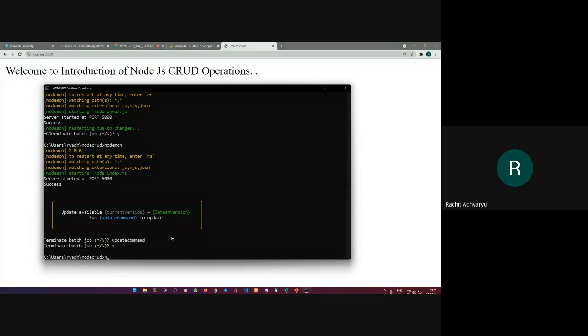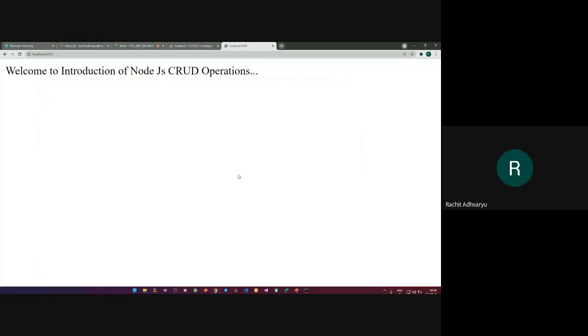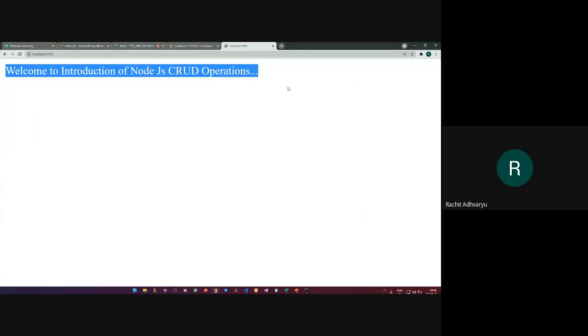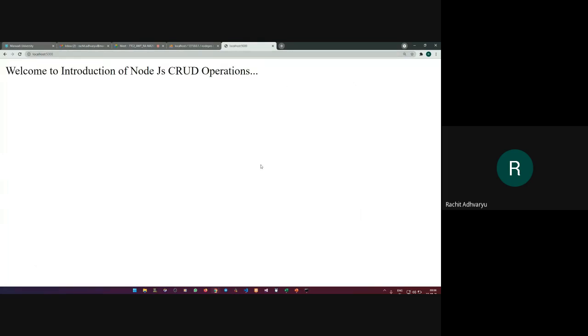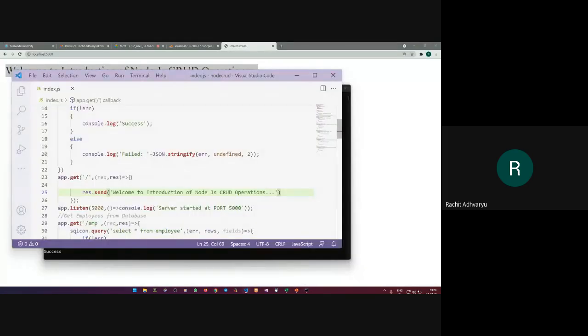Fine. Let me just work with nodemon only directly. Okay, so we have got our message printed on our console, that is browser console. So now our server is executing, the database connectivity is done properly, and yes, we are able to see the message that we have already printed here, that I don't want any URL, I only want, once I execute the server, to print this message.